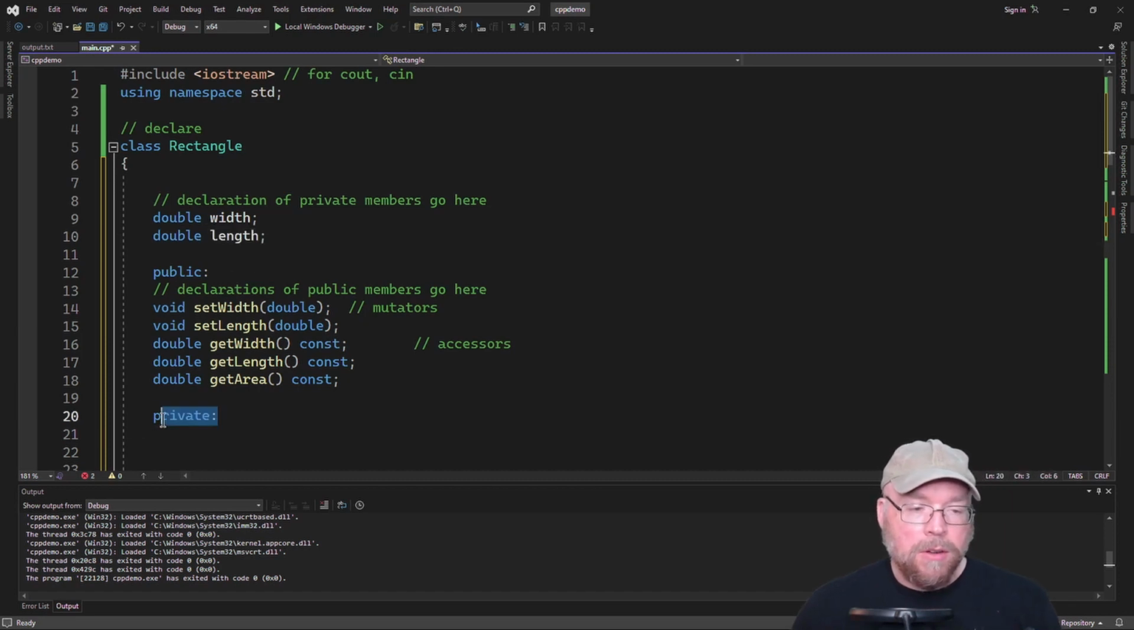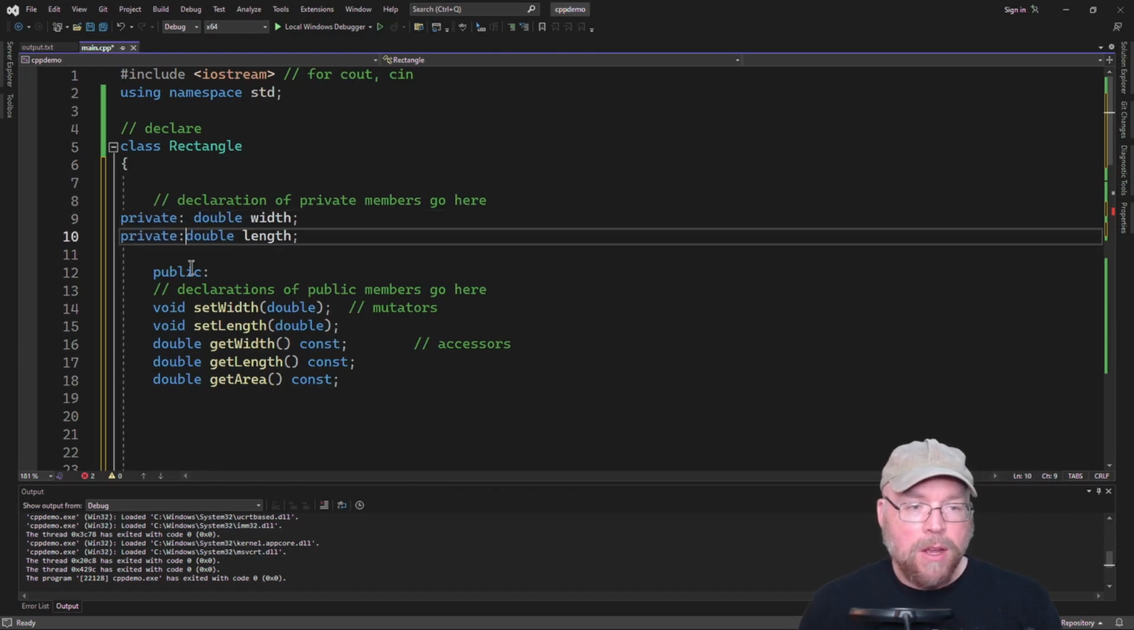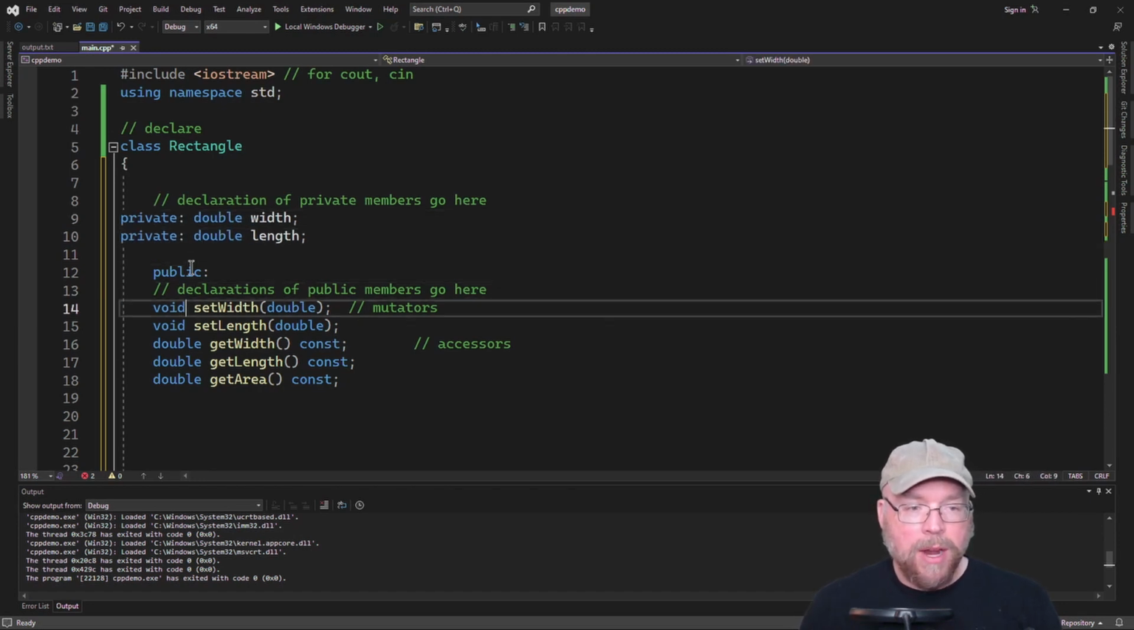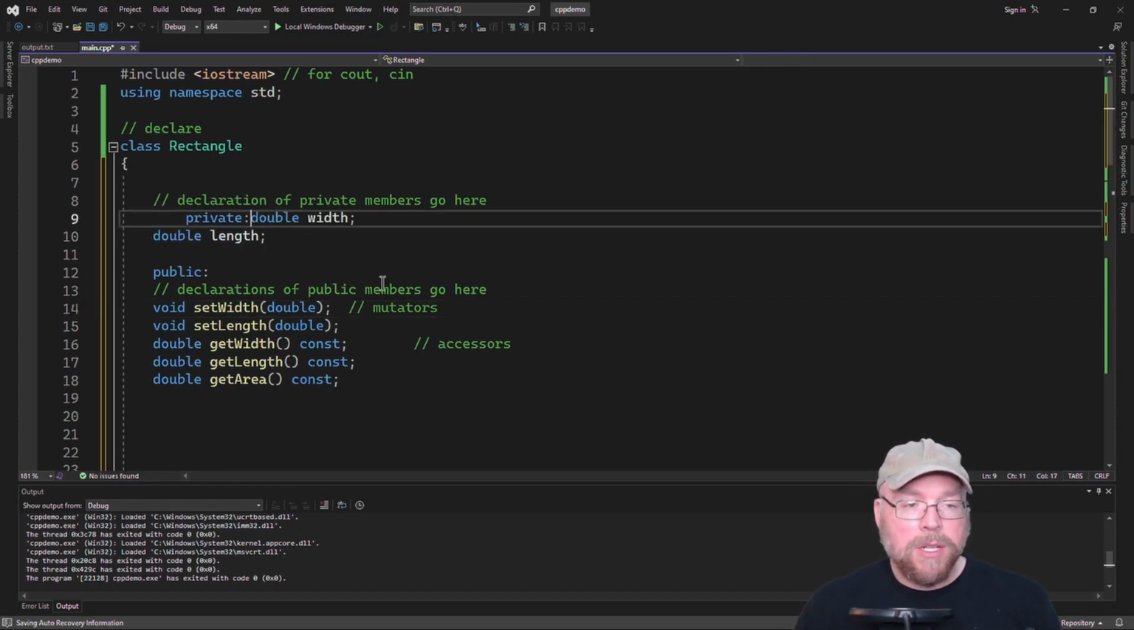You can also repeat this private keyword as much as you want, right? This is more of a Java thing to do, where they actually require you to use that private keyword or that public keyword every single time for every single method or member function. That's kind of unusual to do in C++, but you can do it.